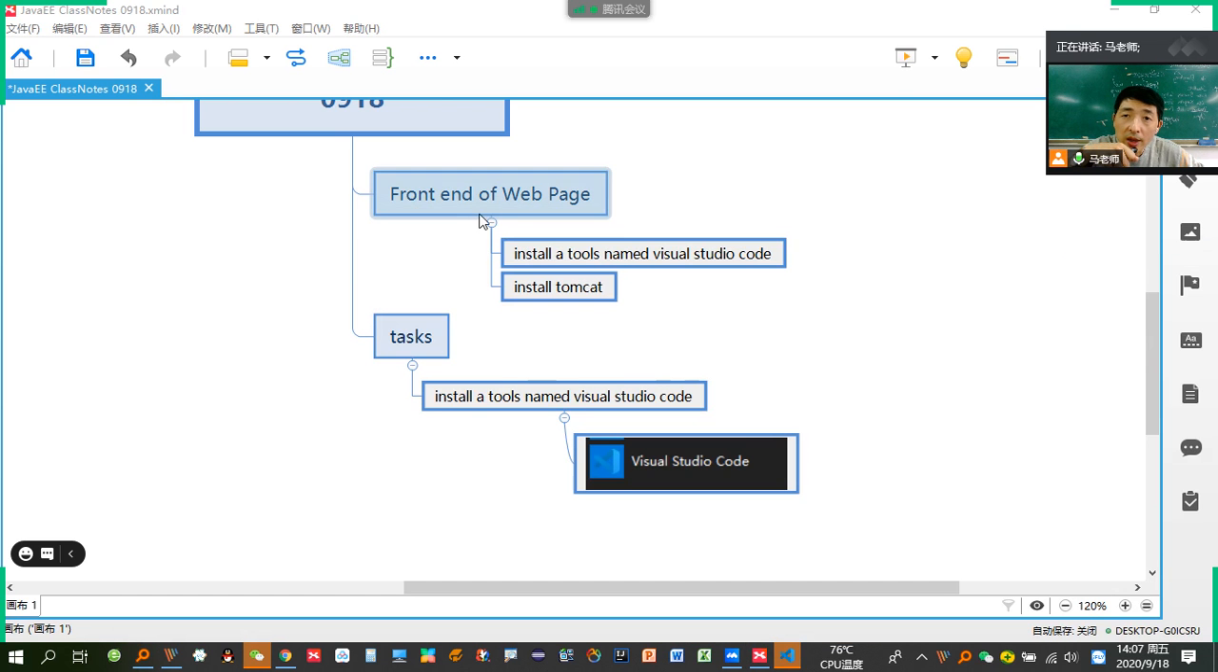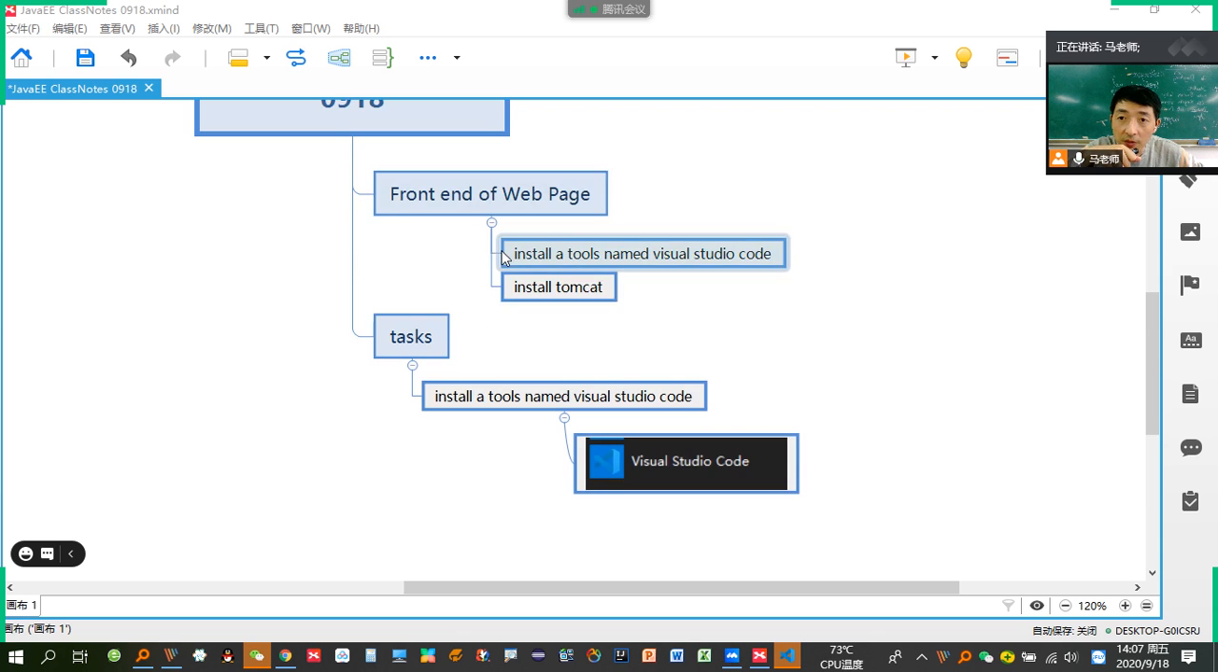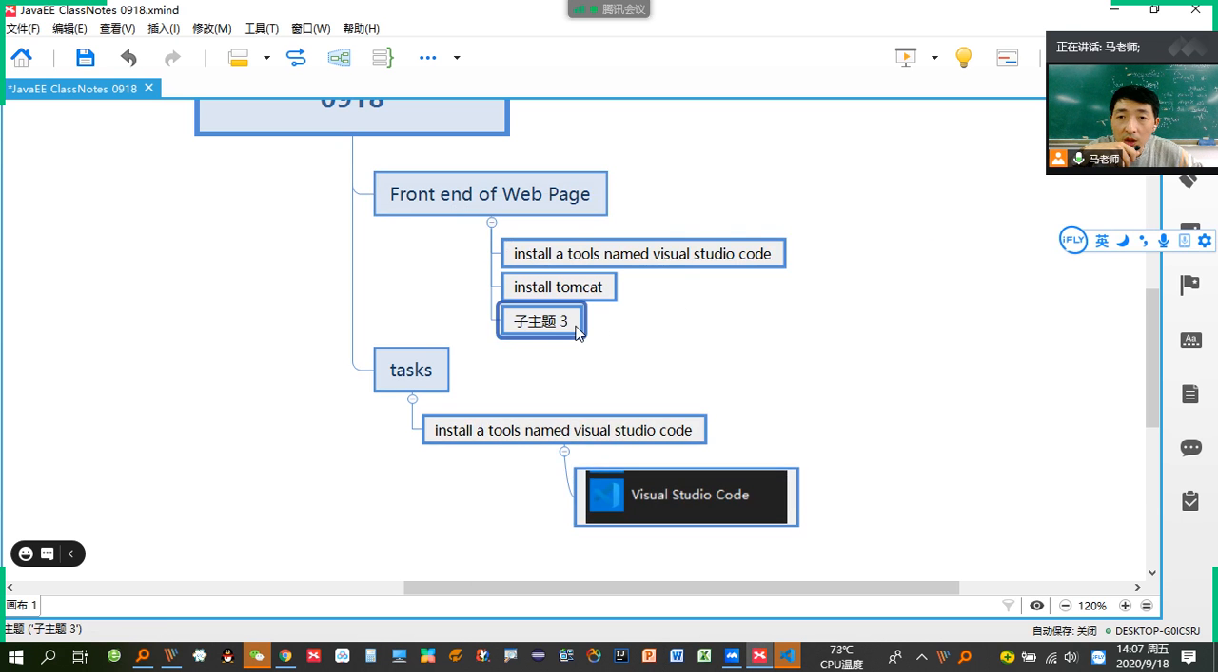The front end of a web page means a static web page. For a static page, you can use a browser to open it and see the results of the page's scripts. It always includes, I think, three aspects of the front end of web pages. One thing is HTML.